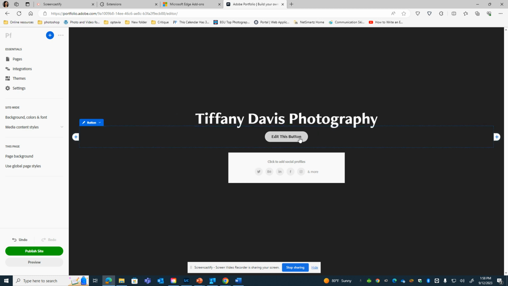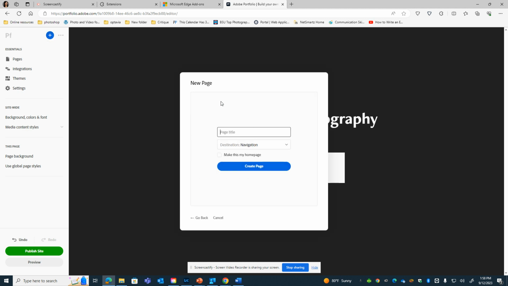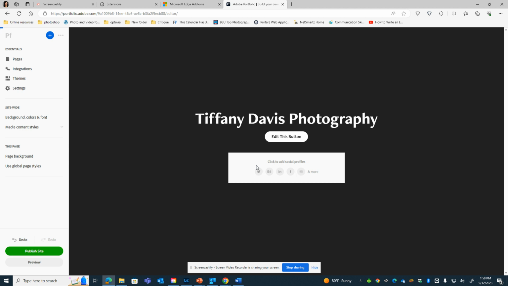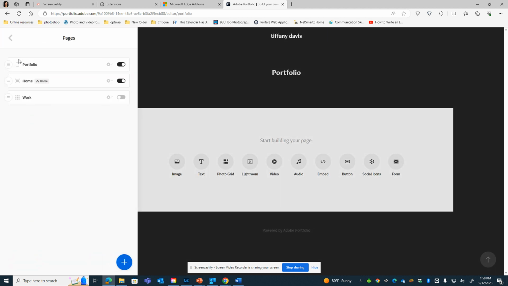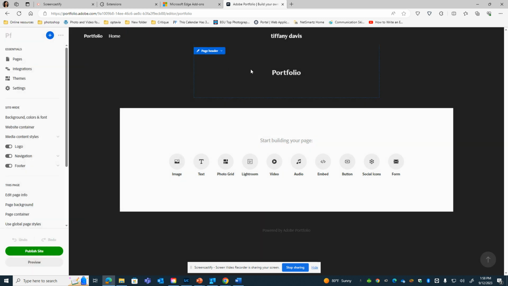We're going to go ahead and edit this button right now. Actually, we'll do that in a few minutes. The other page we want is we're going to go ahead and add a page, and this is going to be our portfolio, or you can say my work, and then we want that in the navigation, which means menu. So create that page, and now you can see that you have a couple pages here, portfolio and home, and anytime you need to edit them, you just click on that page and it'll bring you to it.